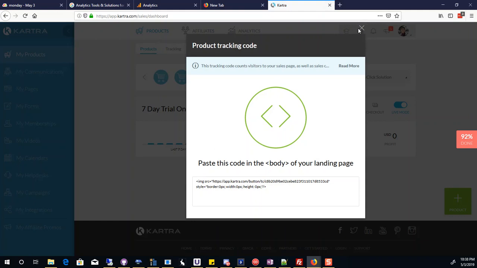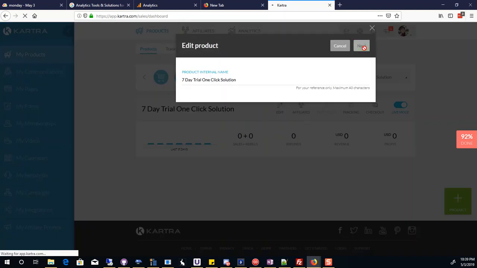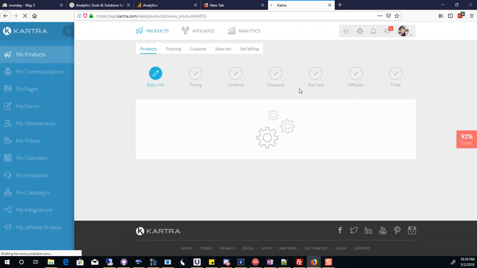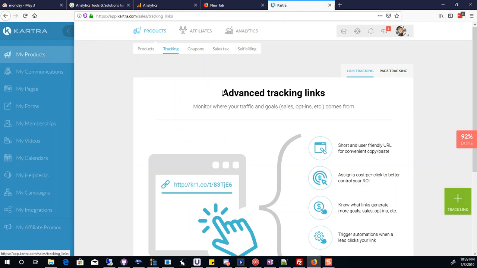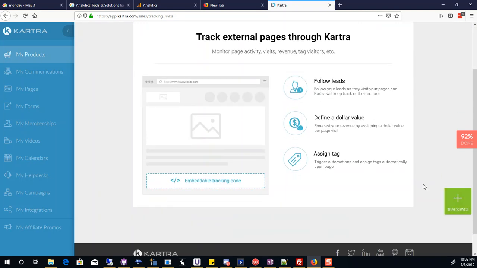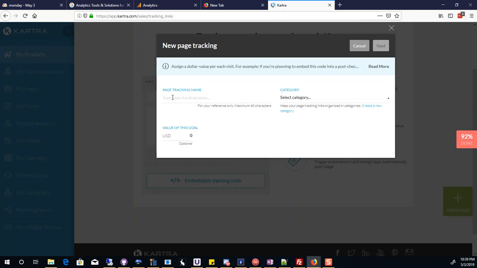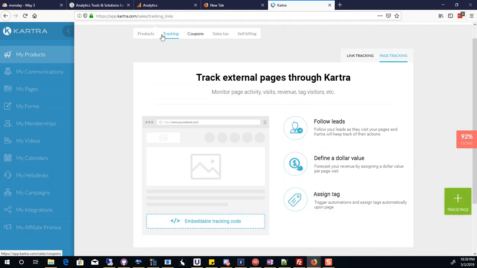So this is for Kartra to know that a purchase has been made. But if we want to put our thing here, let's take a look. Check out post sale. Okay, I think that's it right there. And track links, short, user-friendly URL. Well, that's for us. Track external pages through Kartra. Track a page: page name, category. Okay, so this is kind of like Kartra being Google Analytics.